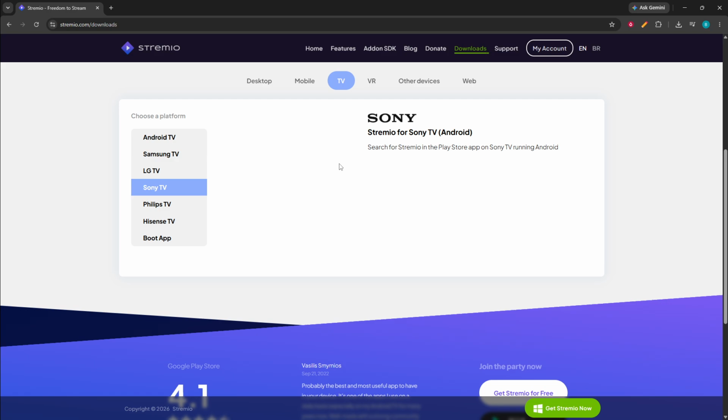Then select Install and wait for the process to complete. Depending on your internet speed, this may only take a few moments. It's a good idea to let the installation finish fully before pressing anything else, just to keep the process smooth.